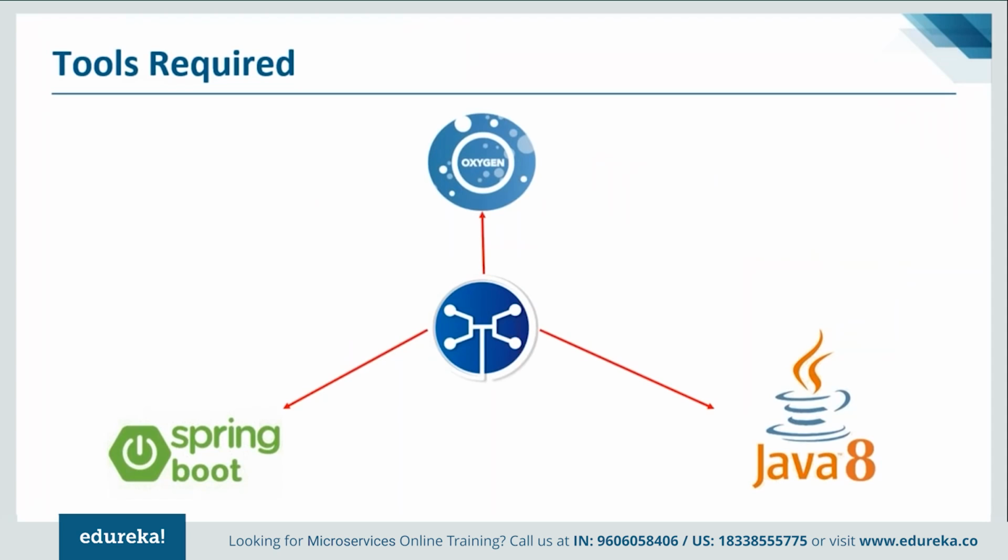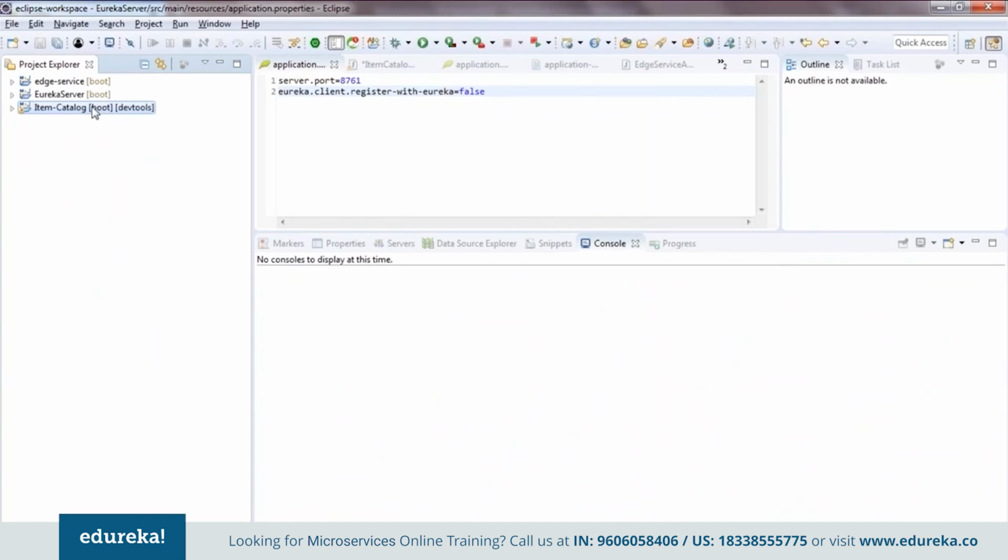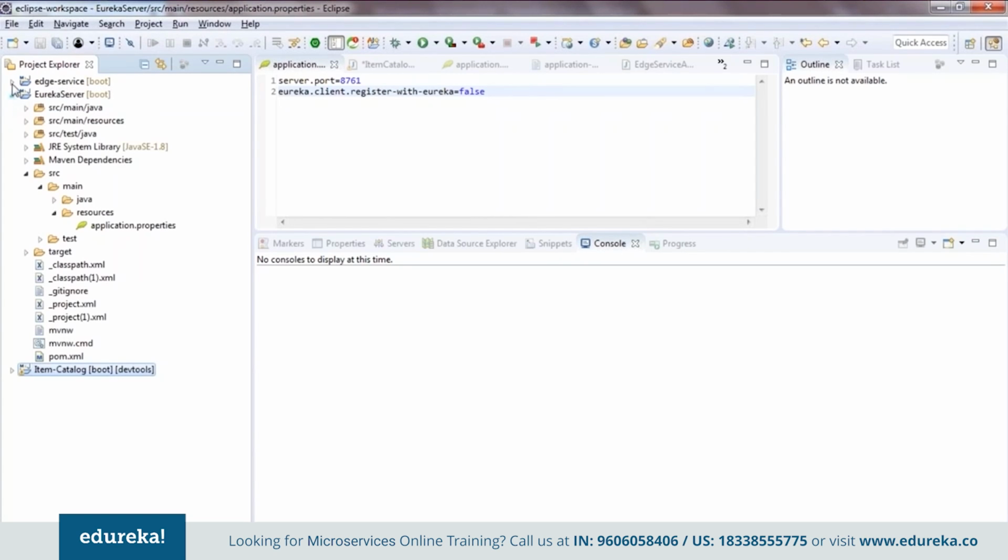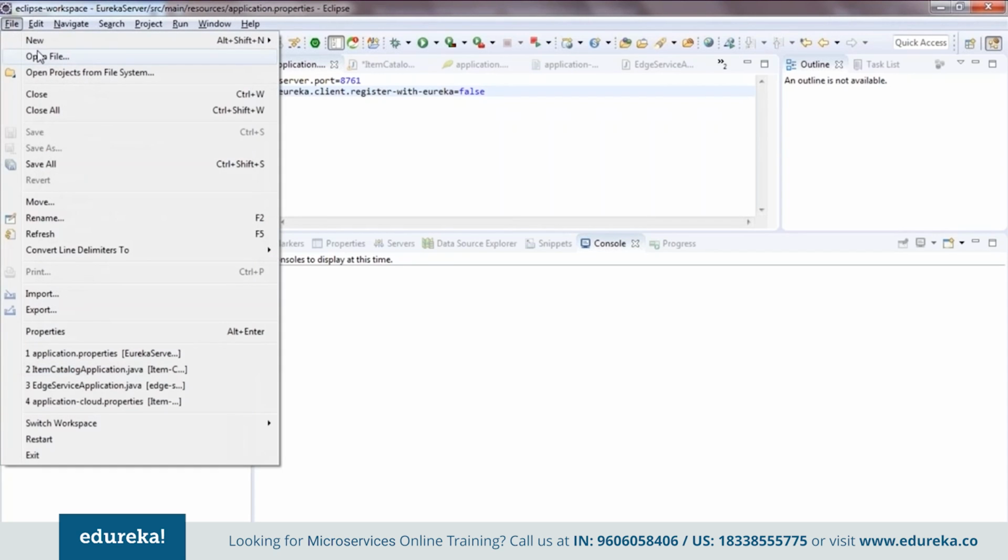Let me quickly open my Eclipse IDE and I'll explain the code there. So this is my Eclipse IDE, guys, and over here I've already written the code in order to execute the use case. I'll give you a walkthrough of what I've done here. I have all the three services that I mentioned in the slide: the Eureka service, the edge service, and the item catalog. I'll start with the Eureka service first. I've already written it, but I'll quickly show you how you can do that.